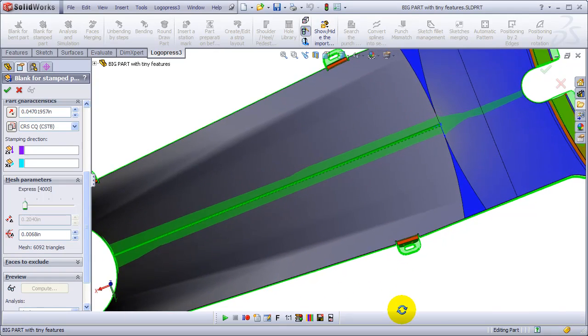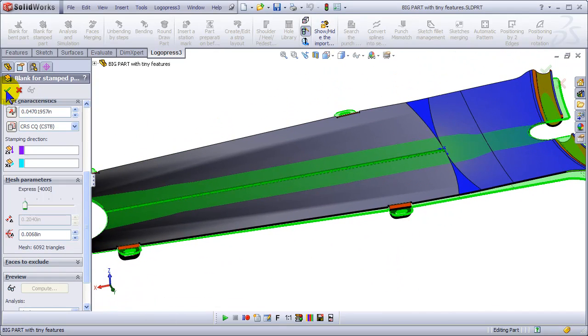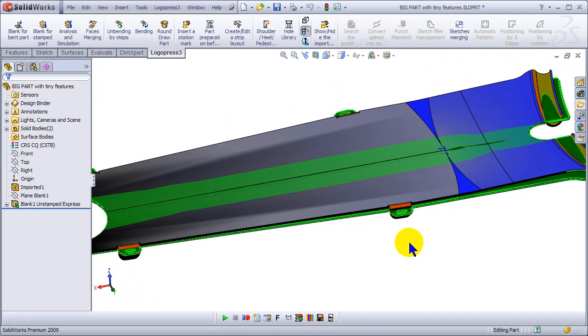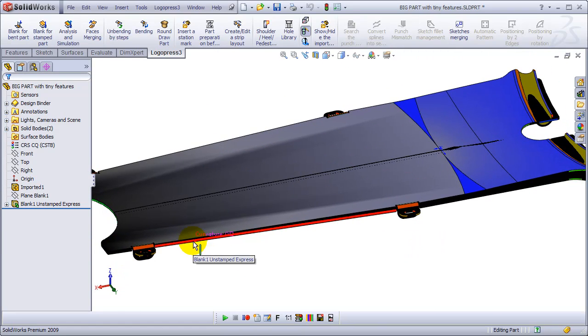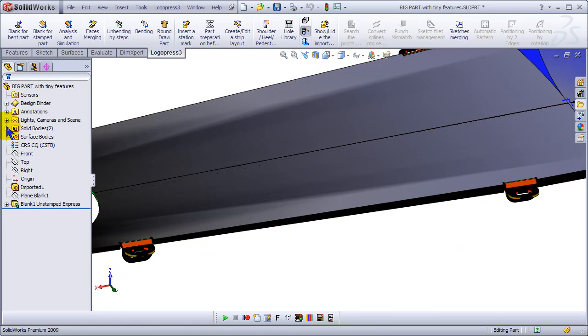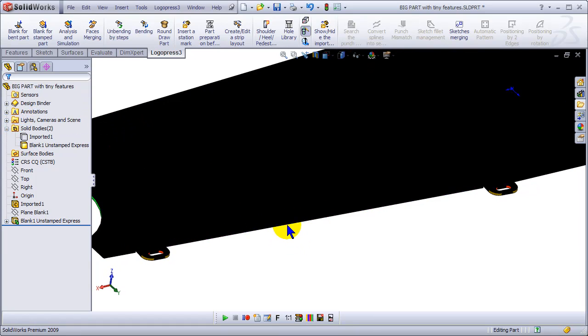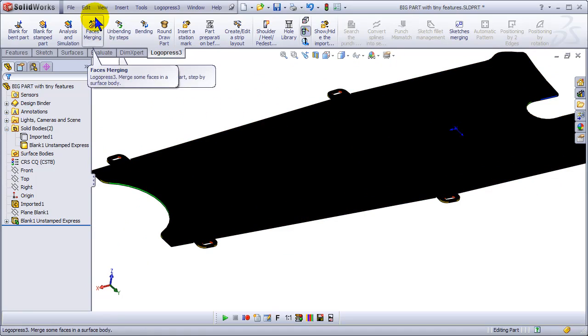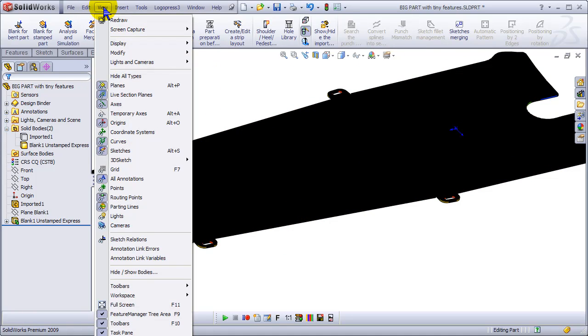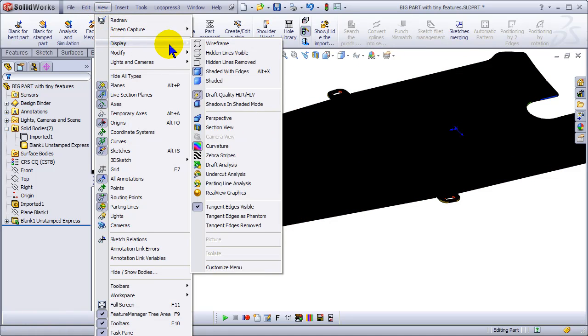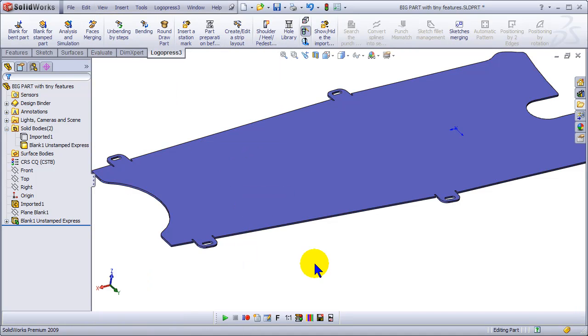And there we've got our preview of our blank. And let's go ahead and create the blank. And now we're going to hide the initial part just so that we can analyze the blank a bit. And now let's go back and turn our curvature back off. View, display, curvature.